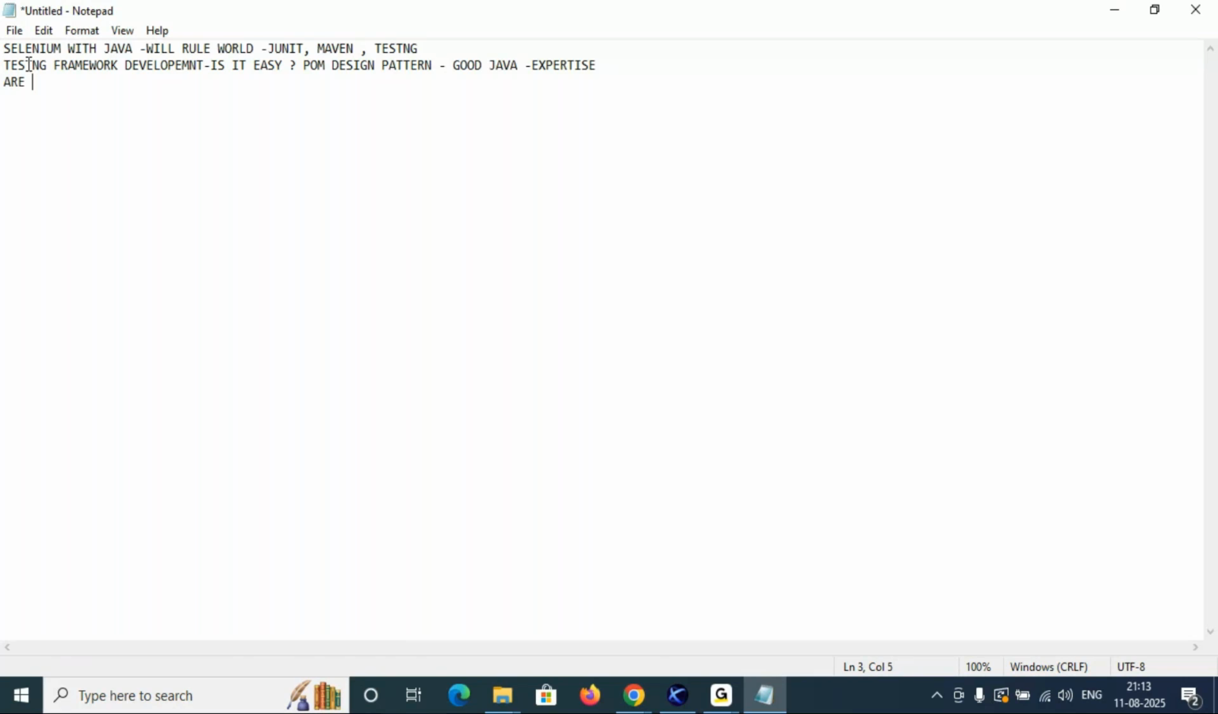I can raise one more concern for Selenium with Java. As we know, this is an open source tool and also has a huge community.